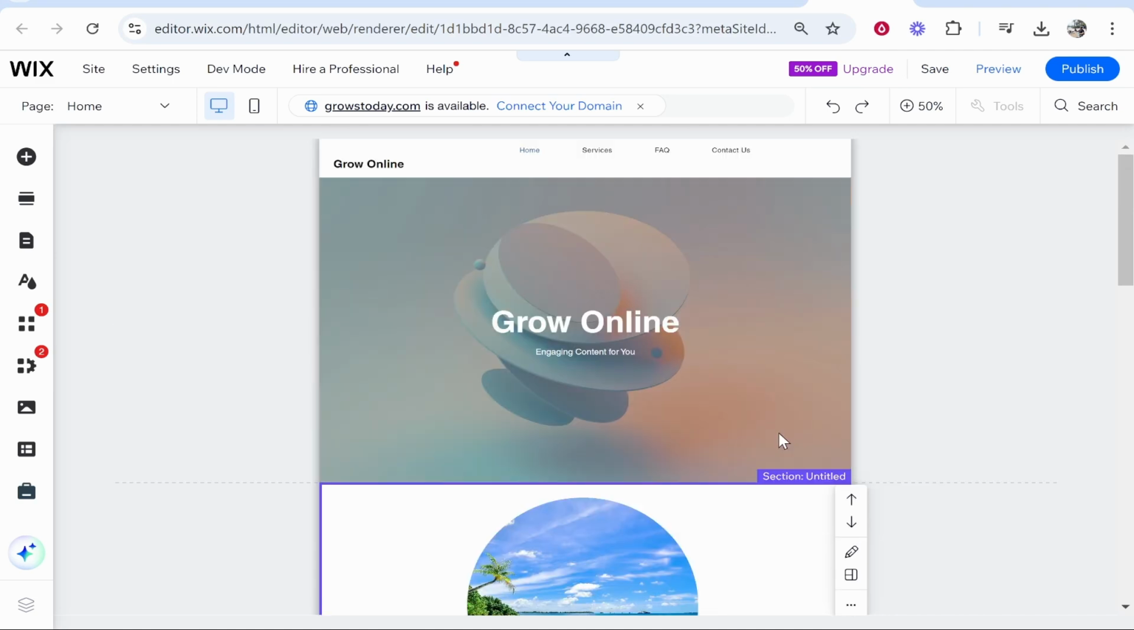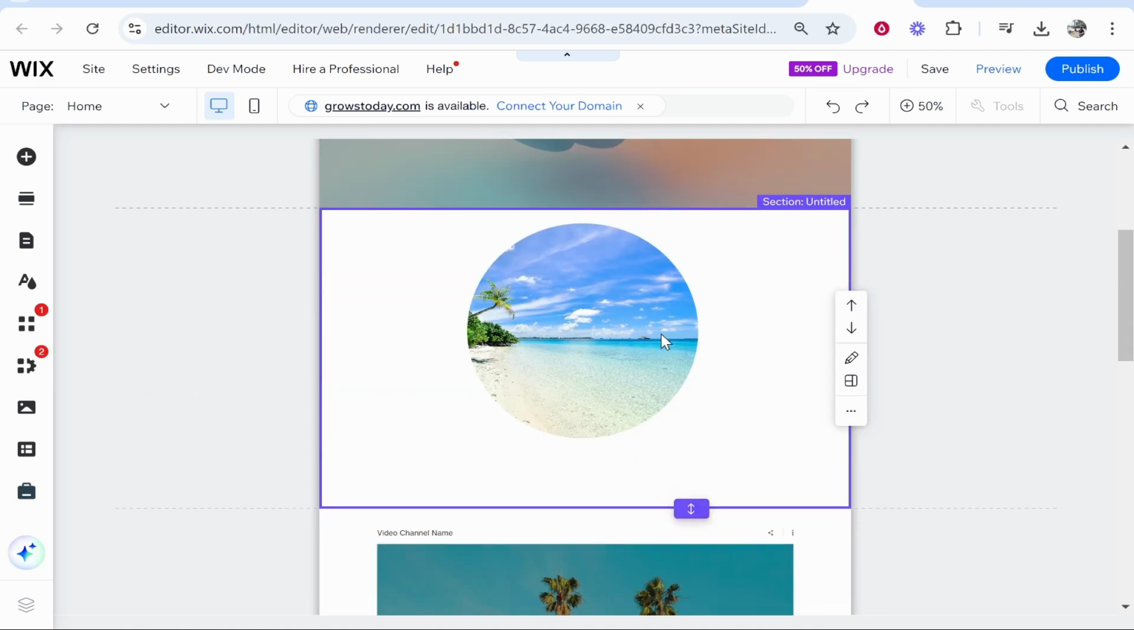In this video, I'm going to show you how you can create a circle image effect in Wix. So I've just made it really big for this example, but this is good for profile pictures if you want to add a picture of yourself and crop it into a circle. So here's how you do it.